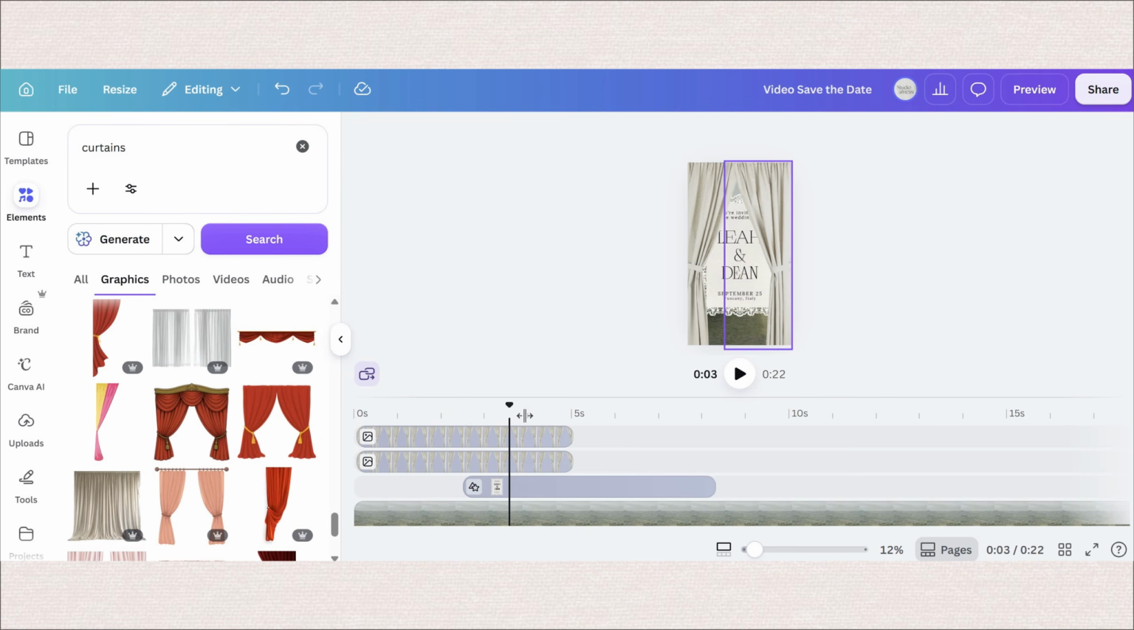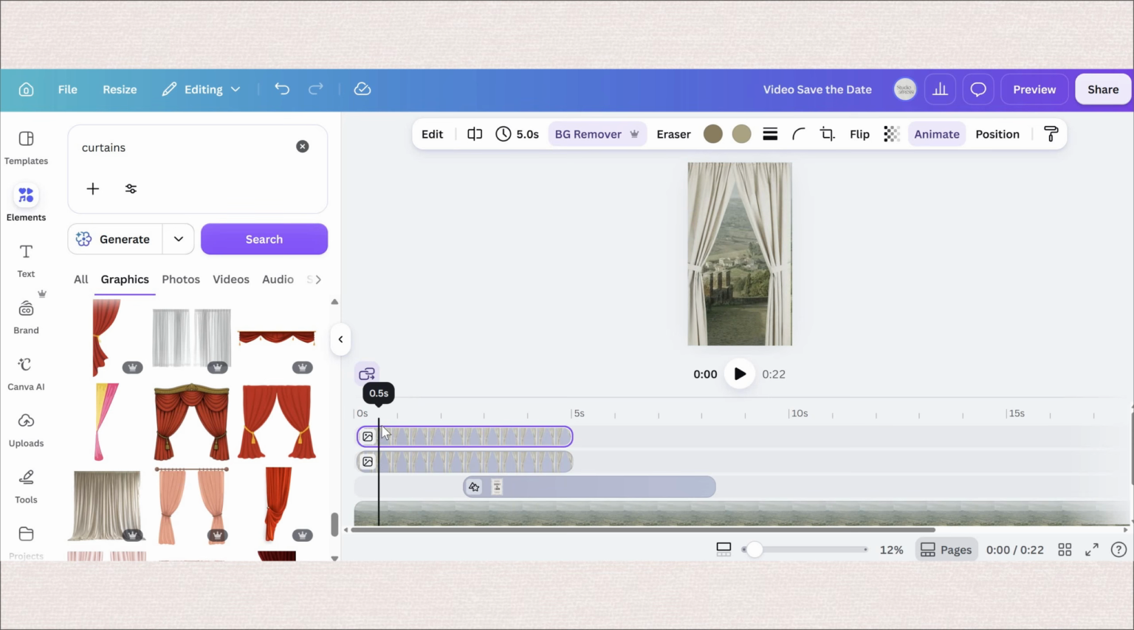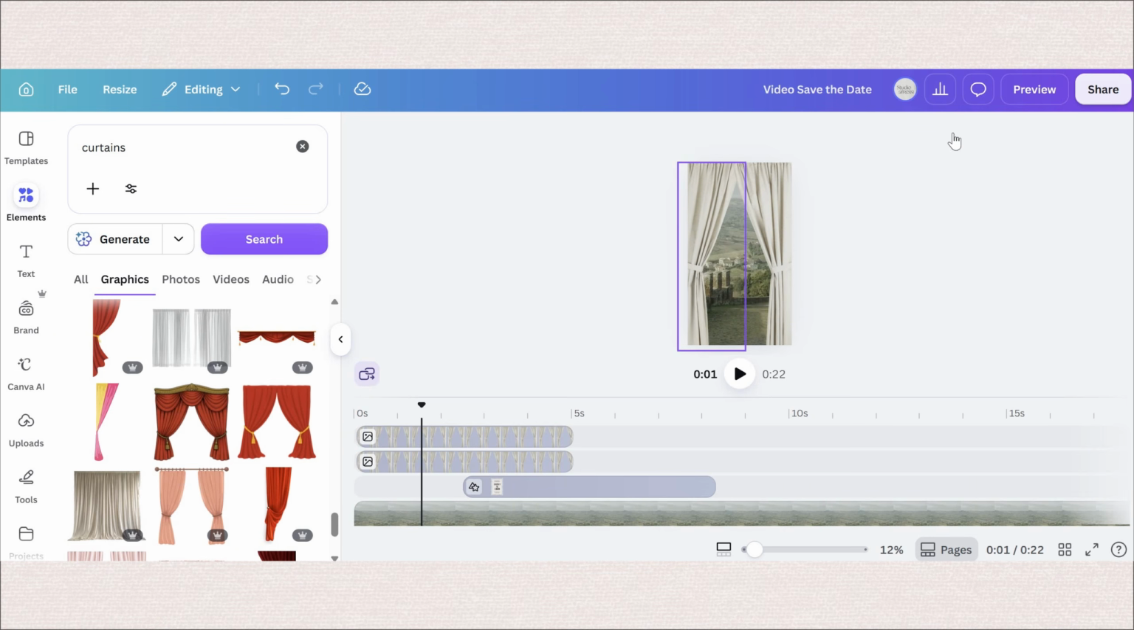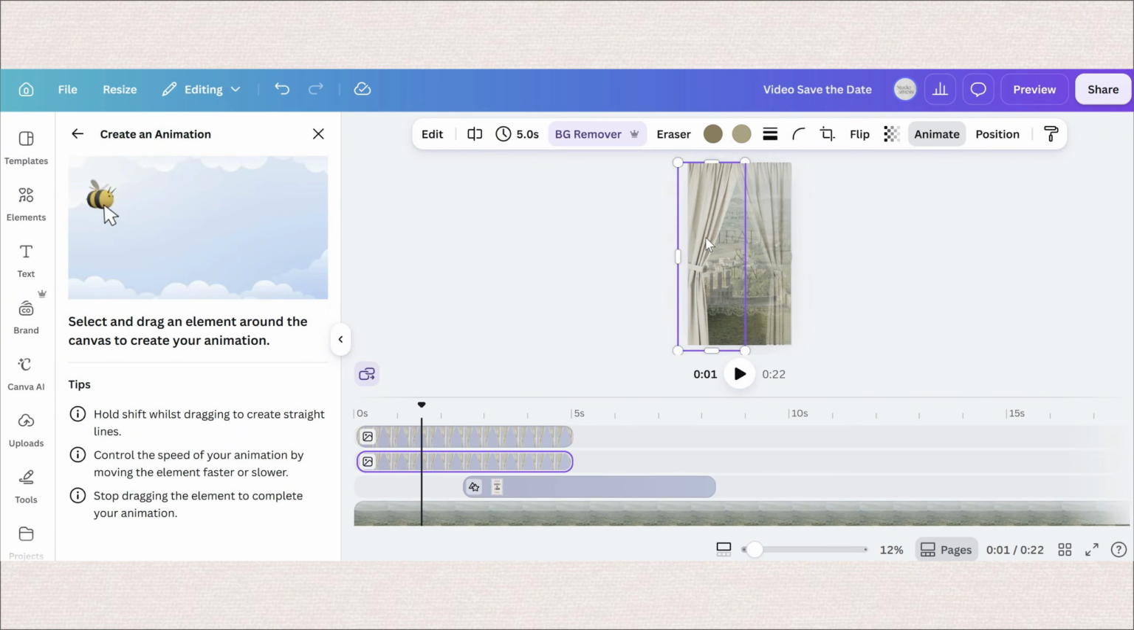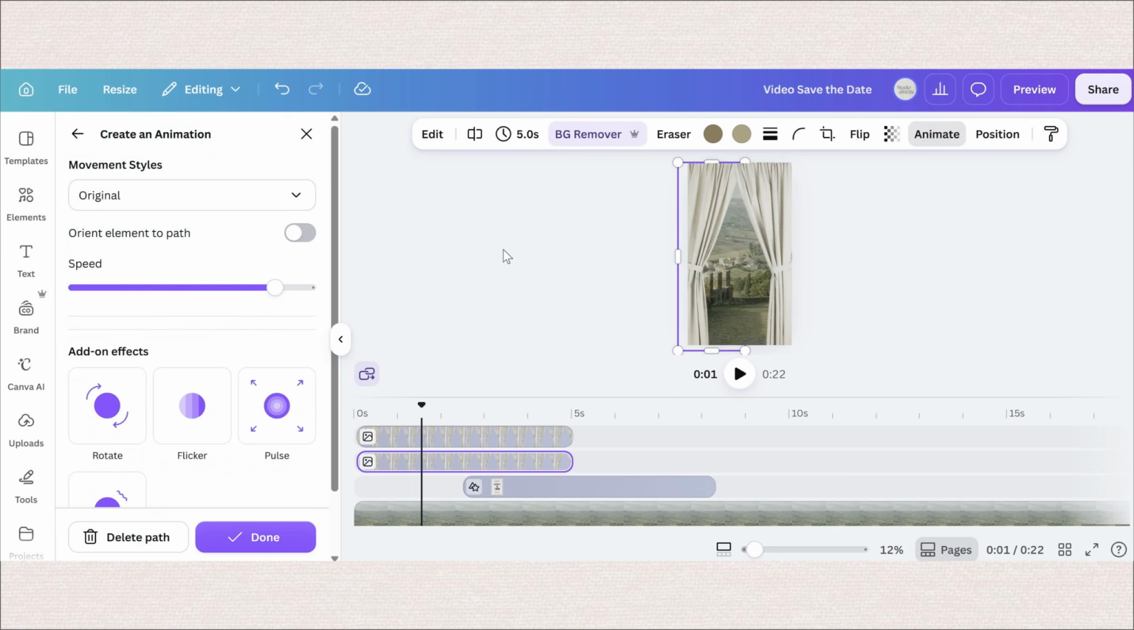You can see that our paper invitation is not yet visible because I want it to appear after the curtains start moving. So let's add the animation. Select your curtain, click Animate, and find Create an Animation. Now you can just drag your element in a straight line out of the canvas. You'll see a little purple line appear of your movement. And you can slightly adjust the style so you can make it smoother or change the speed. And then we'll do the exact same thing, just in a different direction on the other side.